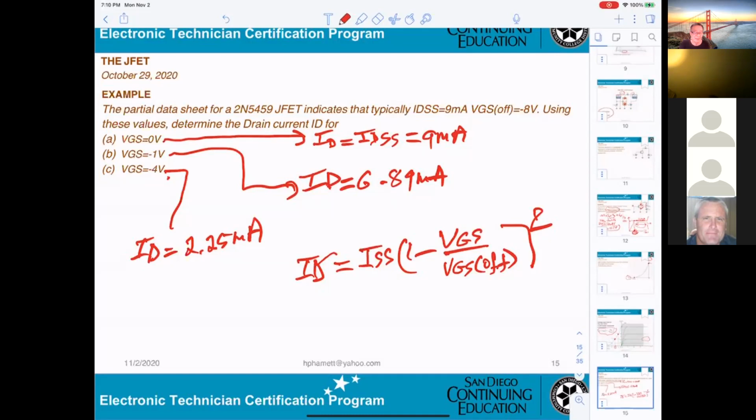Okay, make sure you guys read it. Tomorrow I'm asking you, and you have to answer me. Like if I ask you how to calculate the ID: IDSS times 1 minus VGS over VGS off.